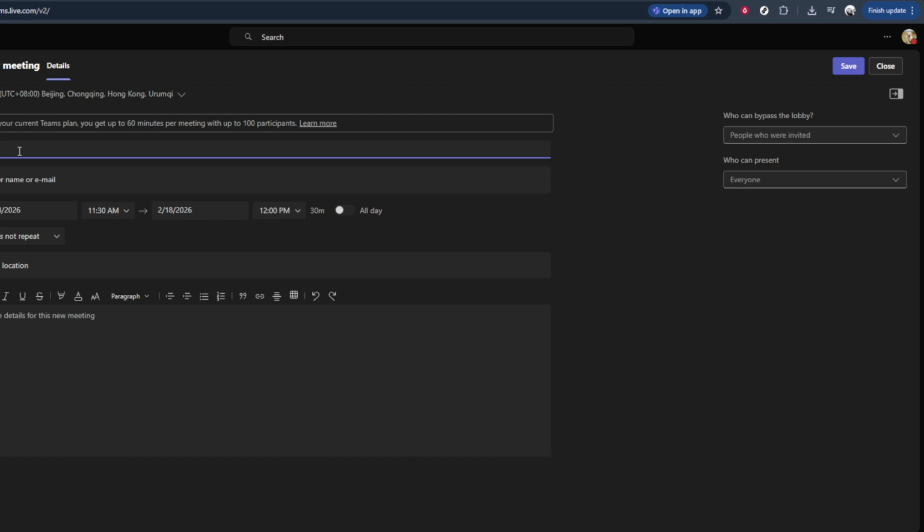Next, look for the option to create a new meeting. In the top right area of the calendar screen, you should see a button labeled New Meeting. Go ahead and click on that. This opens the standard meeting scheduling form where you'll set up all the details for your all-day meeting.